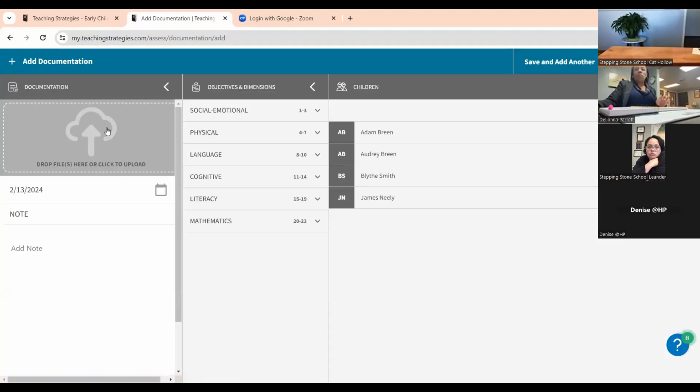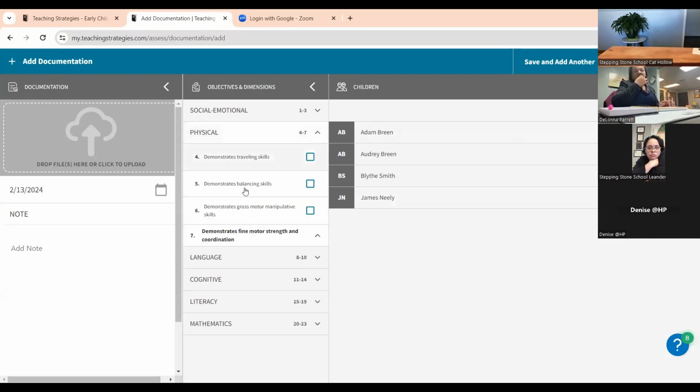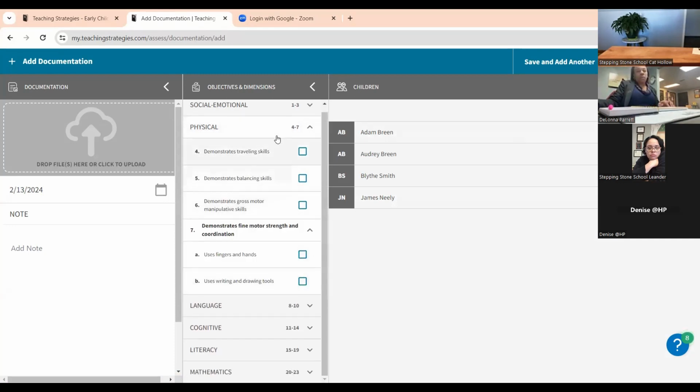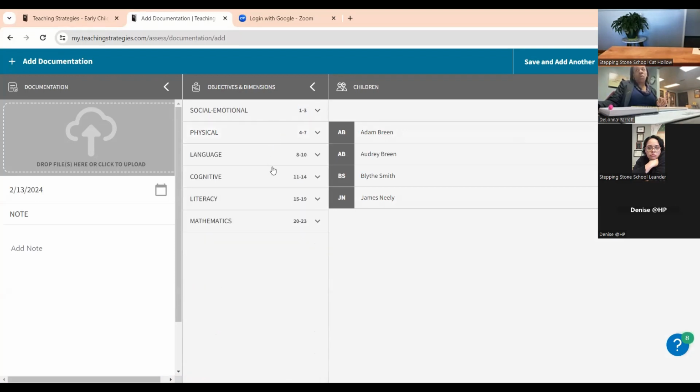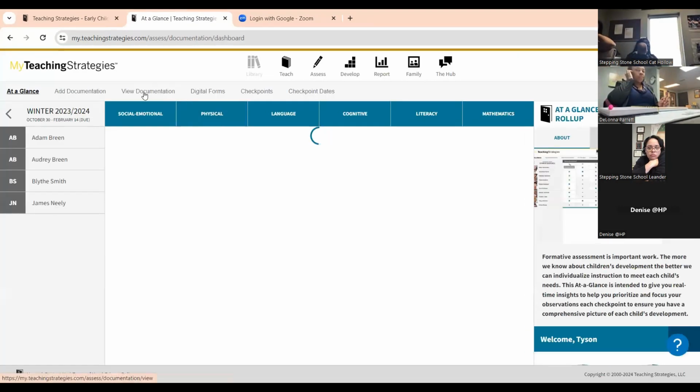You're just going to enter whatever it is. If you've got a photo, you can put it here. You'll just select whatever children this is for, and then you can just select whatever developmental domains it is working on here. But really, I don't think that this add documentation tab is one that we're going to use.